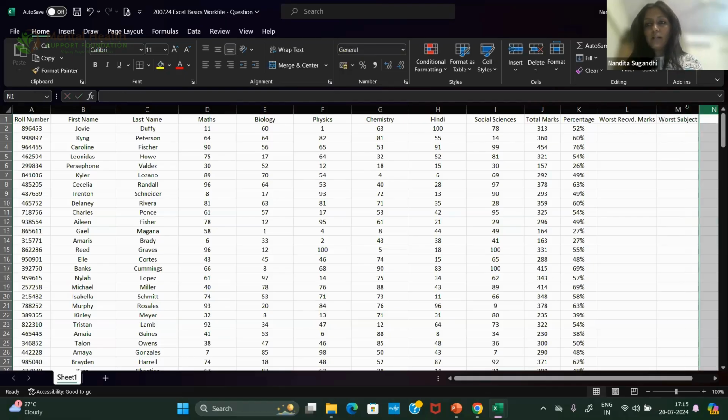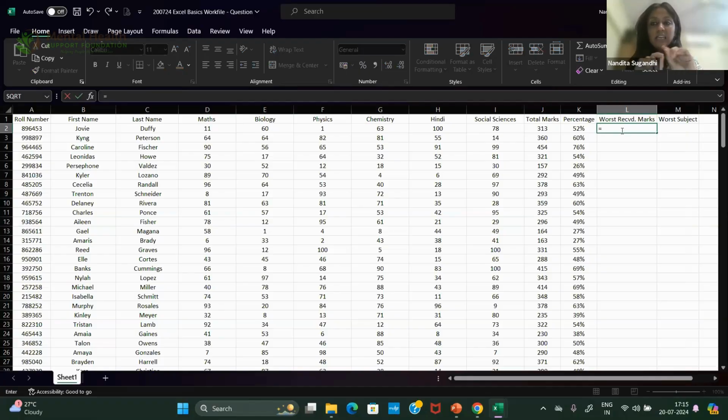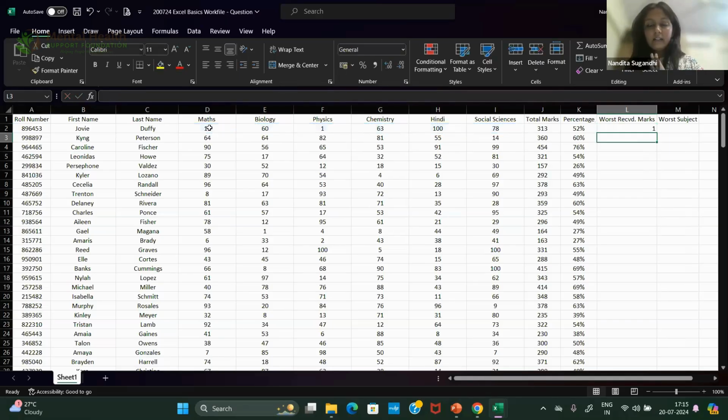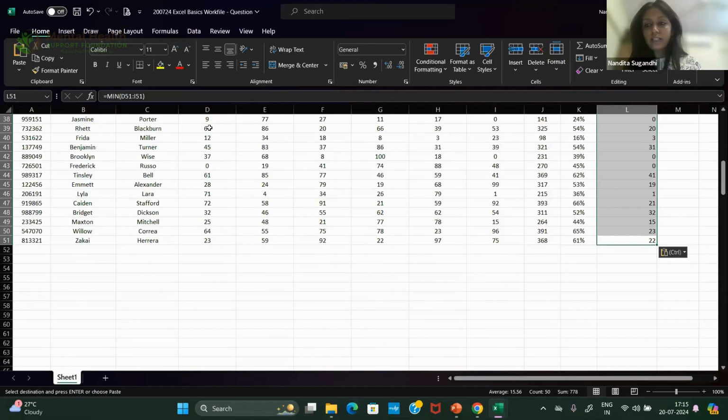These are two things that I would want, and there is one very simple function which people should know, and that is the minimum function. All you do is equal to min, which means minimum, and you select your subjects. I have selected math through to social sciences. Close the parenthesis, hit enter, and now you know that Joey Duffy has done horribly in physics and has received only 1 mark, and that you can copy and paste for the entire student sheet.